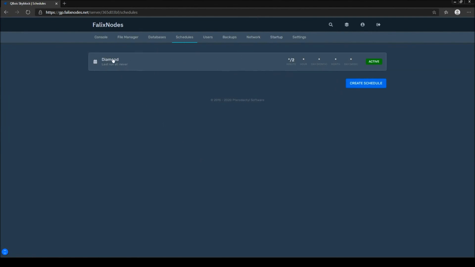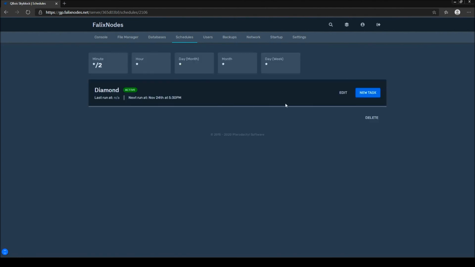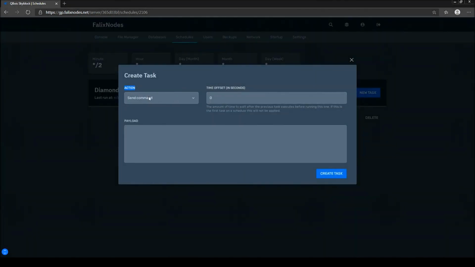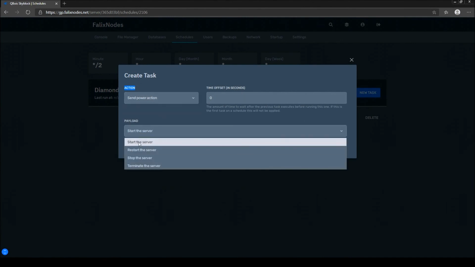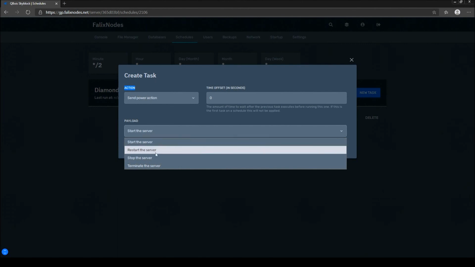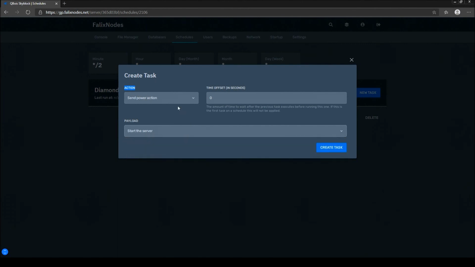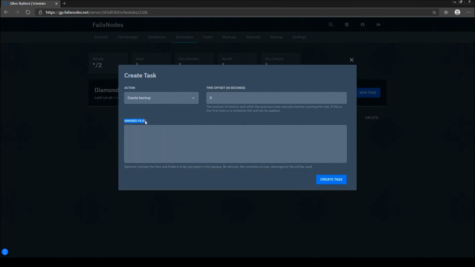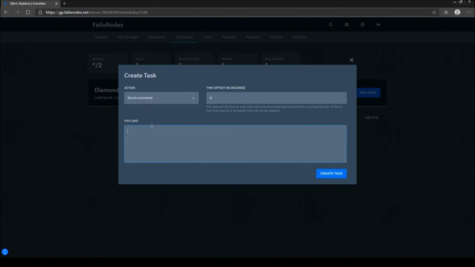now as you can see we have the new schedule here, and we can press on it and we'll see this. So now we can add new tasks or just simply edit this again. Let's add a new task, and as you can see we have actions. Now we have send a command, send a power action, start the server, restart, stop or terminate. Then you can even create a backup and just choose ignored files. You can choose offset time, but I will just stick to the send a command for now.